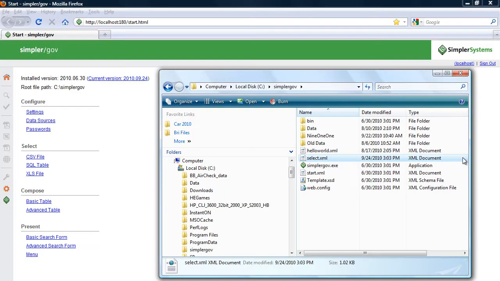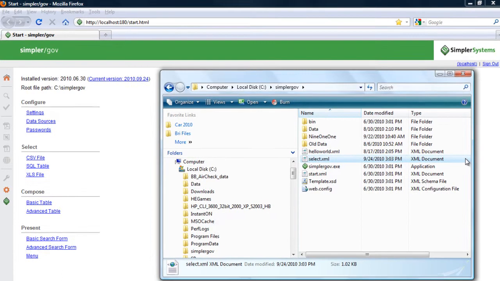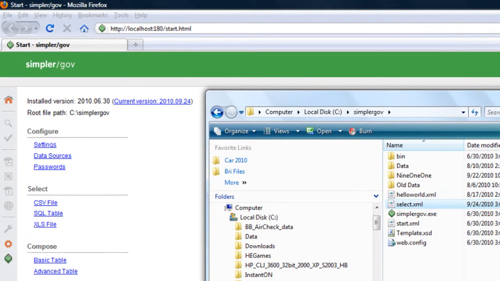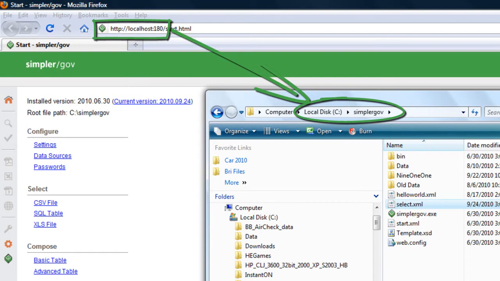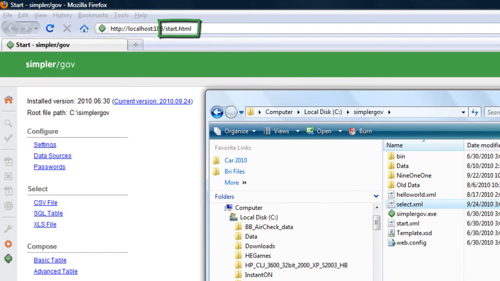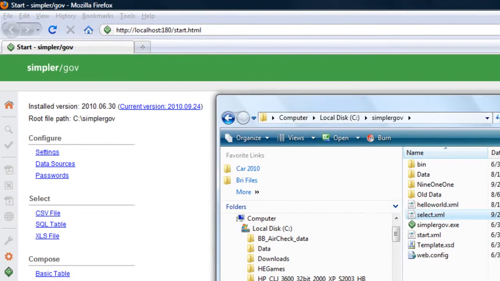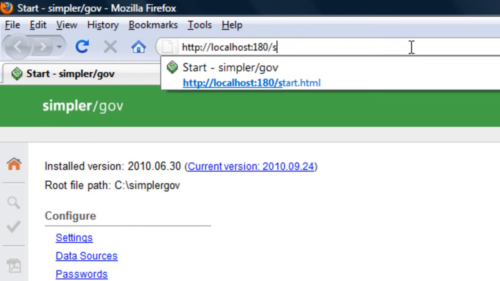Lastly, let's look at how file extensions interact with simpler.gov. We've been working with select.xml, which in this case sits in a folder named simpler.gov on my C drive. So in the simpler.gov interface, localhost 180 points to this folder. So if I put select.xml here in the URL, it will open that file in the simpler.gov environment. And the extension essentially acts as a parameter in that it defines what format we see the output in.